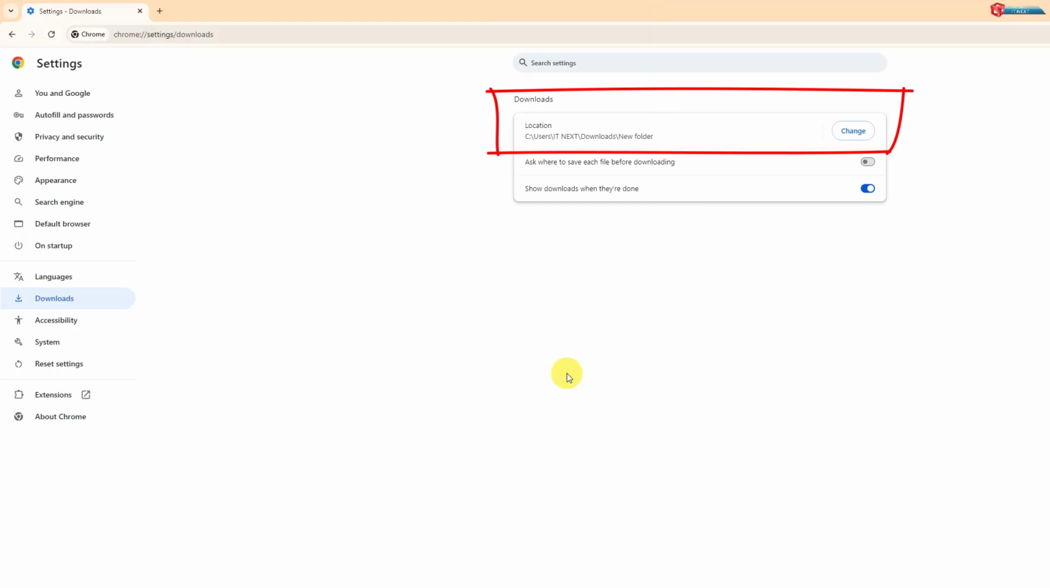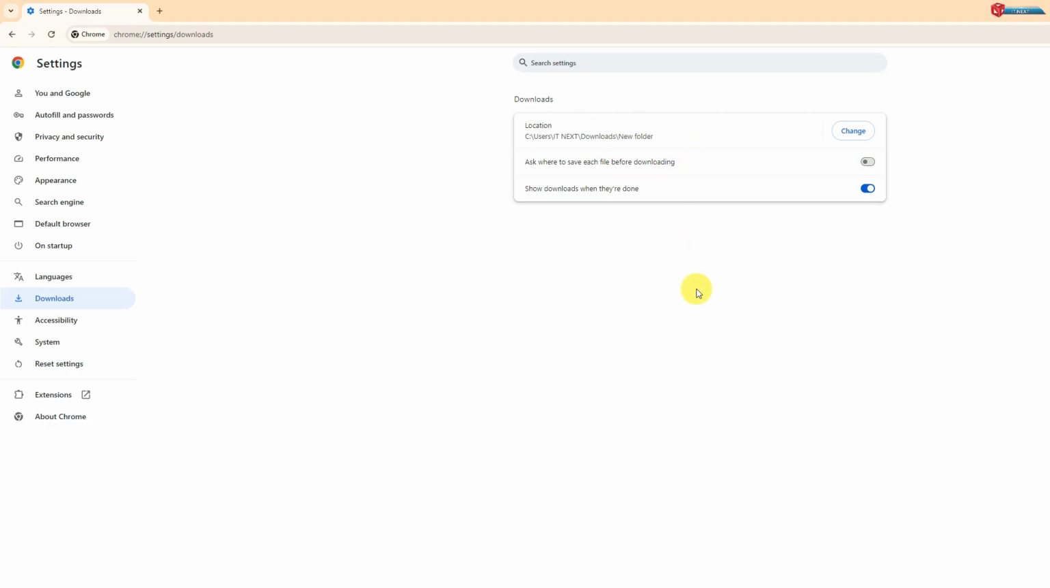See, that was super easy. Now you can keep your downloads organized just the way you like.